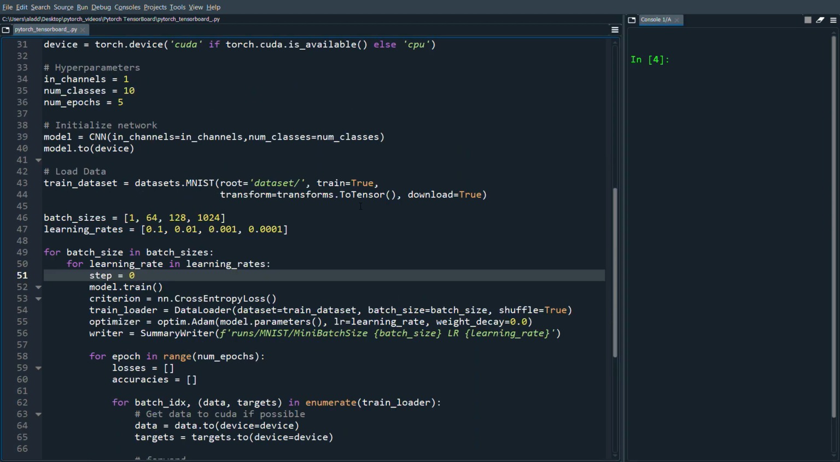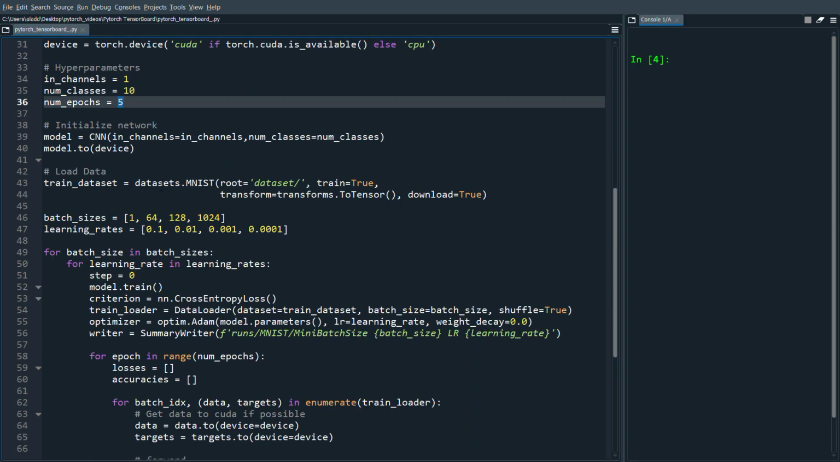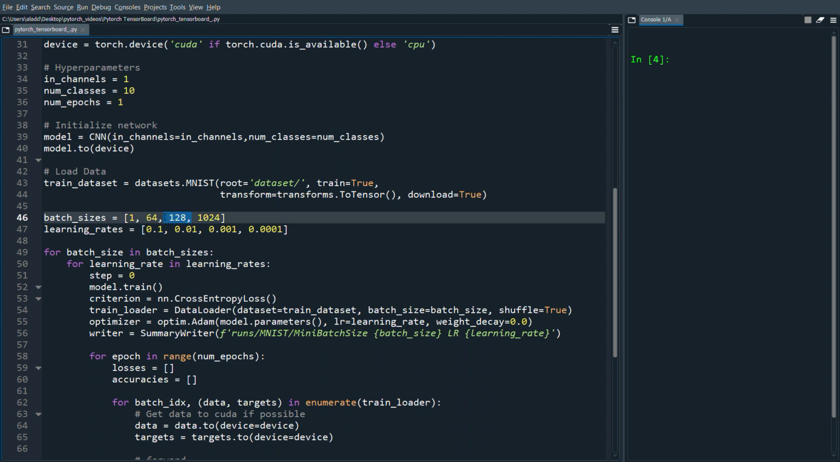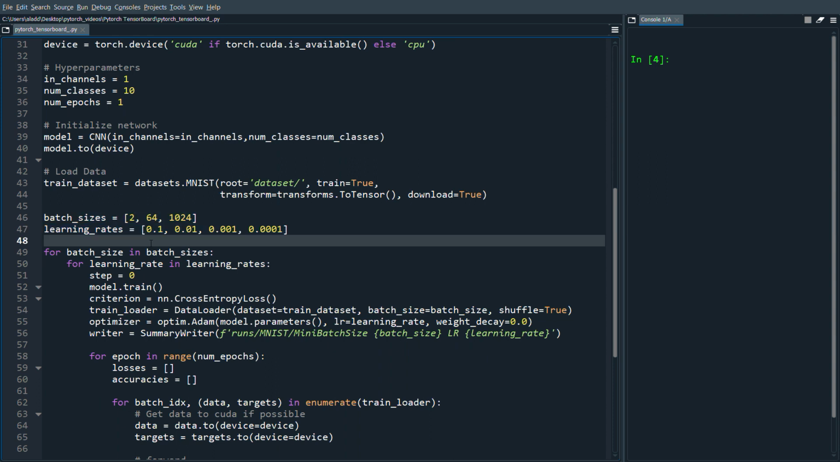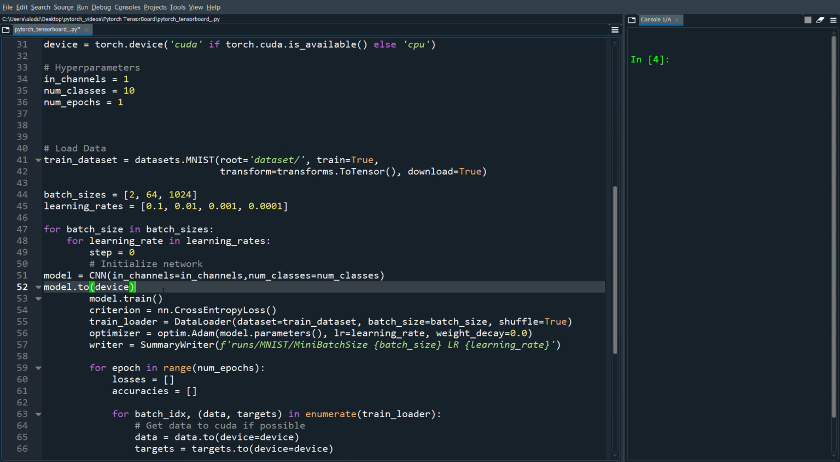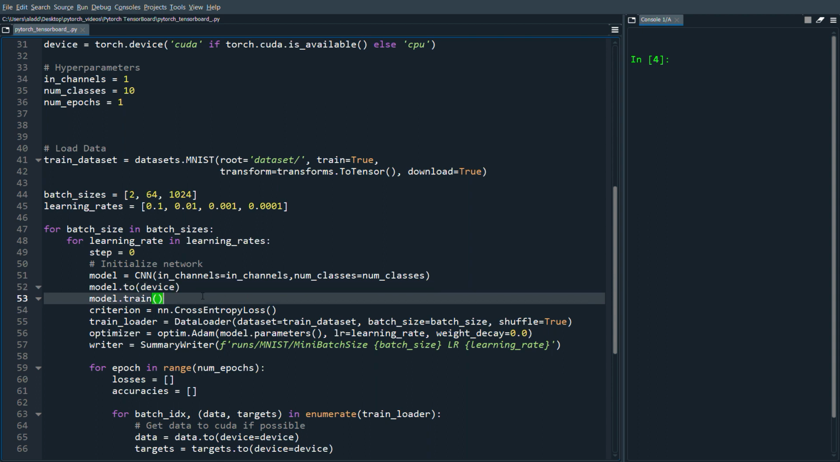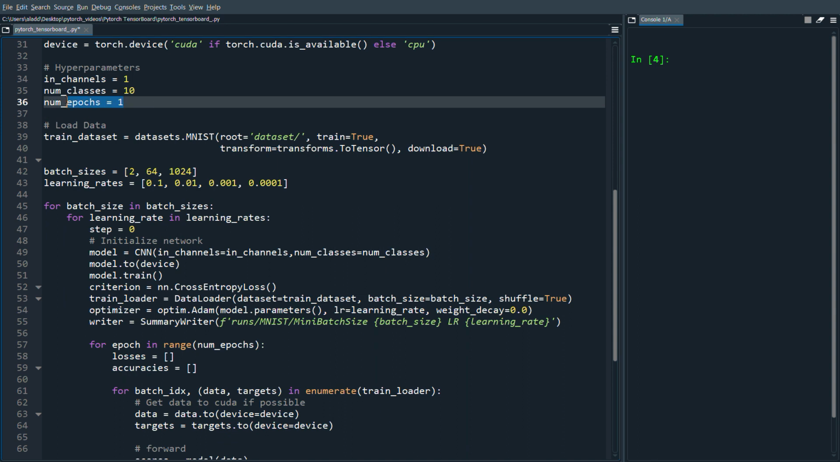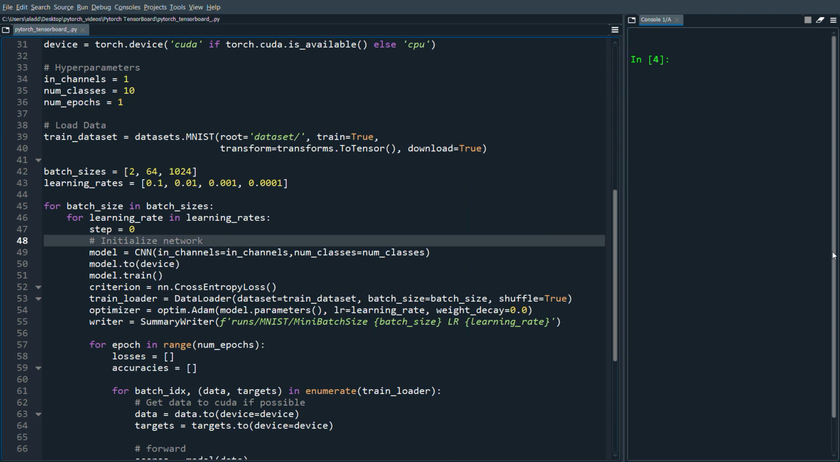So actually, let's just do a few changes. Let's change the number of epochs to 1, and let's just remove the 128 and just have 3 batch sizes. So 1 small, 1 intermediate, and 1 large, and all the different learning rates. And then just one other thing is let's put the network inside here as well, so that we kind of reset the parameters, and also model.train. Yeah, so we changed the number of epochs just so it doesn't take too long to run. All right, I'll get back when this is done.